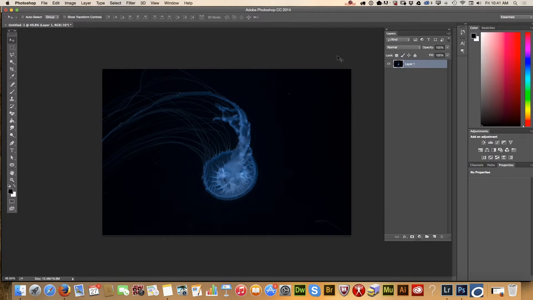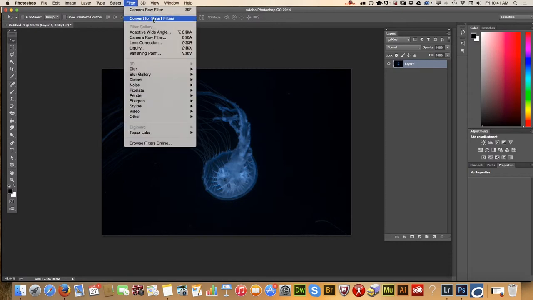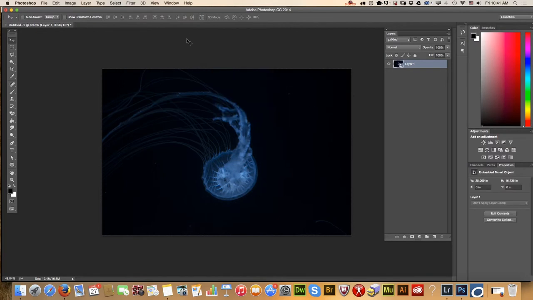How many times have we all had a situation when we wished we could modify or undo a previously applied filter? So right now in Adobe Photoshop CC 2014, we can apply any filter in a non-destructive way. First of all, we need to convert our current layer for smart filters. And now we can apply any filter in a non-destructive way.